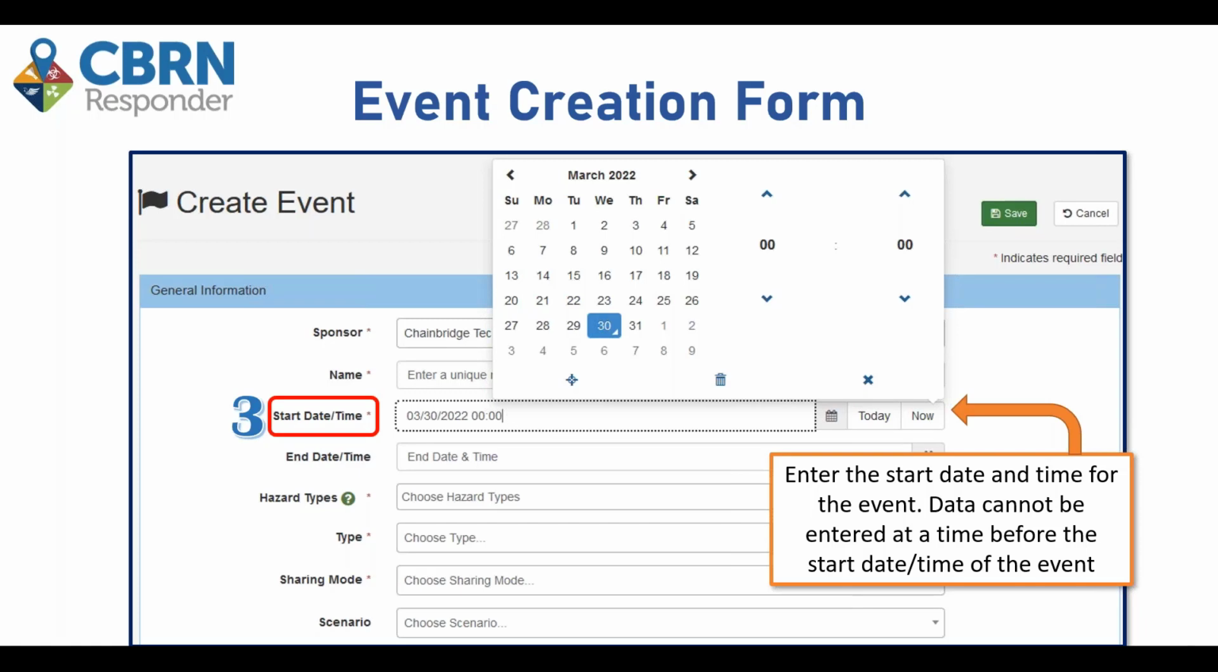So you can enter, or if you know you're going to have a certain exercise in the upcoming weeks, you can set the event start date to be ahead of time. However, no data can be entered prior to the start date and time of the event.